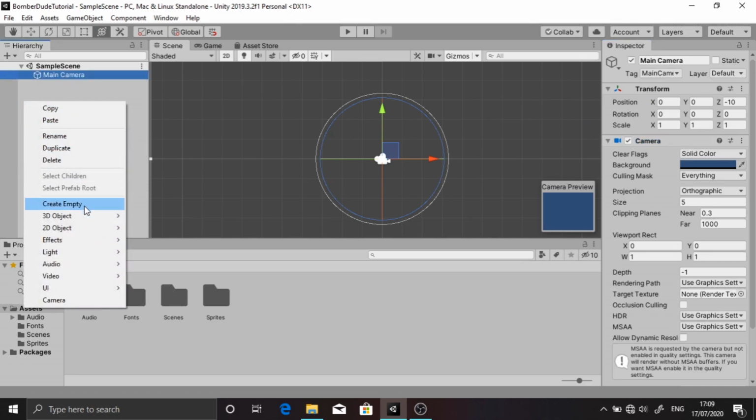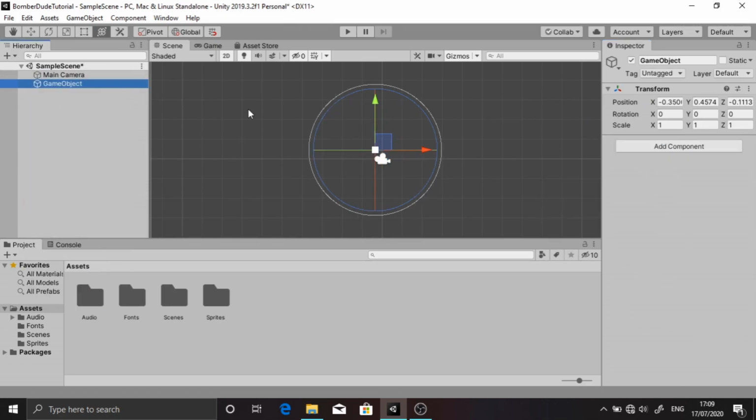So we can create our own objects. Like I have created this game object, and one thing to note is that by default every game object in the scene will have this transform component, because in order to be present in the scene the game object has to have a location, rotation and a scale.